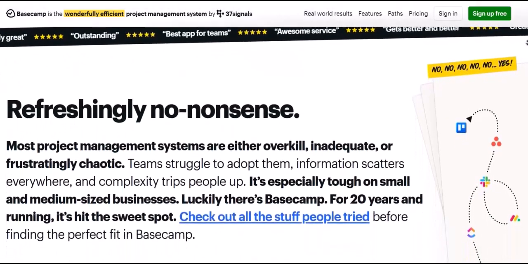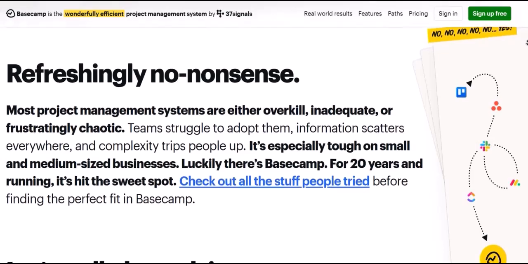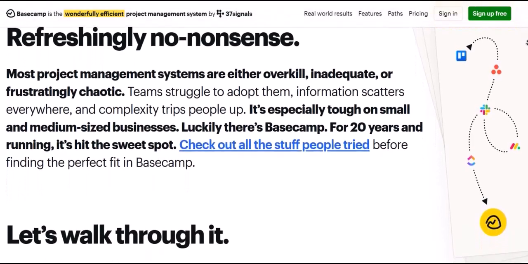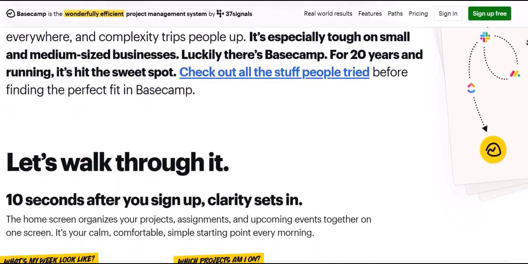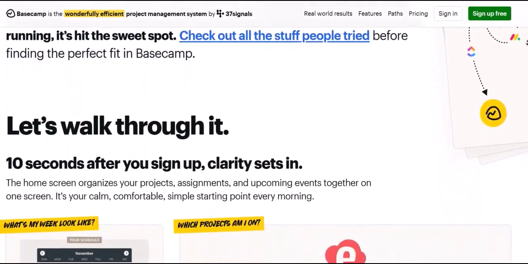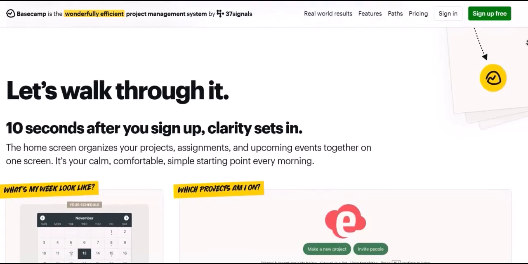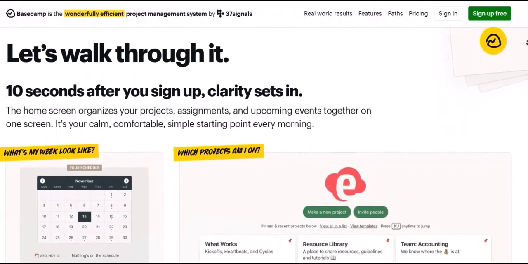Experiment with different features. Don't be afraid to click buttons and explore different functionalities. Basecamp is designed to be intuitive, and you're unlikely to break anything. Experiment with features like the campfire chat, the schedule tool, and the automatic check-ins to see how they can benefit your projects.